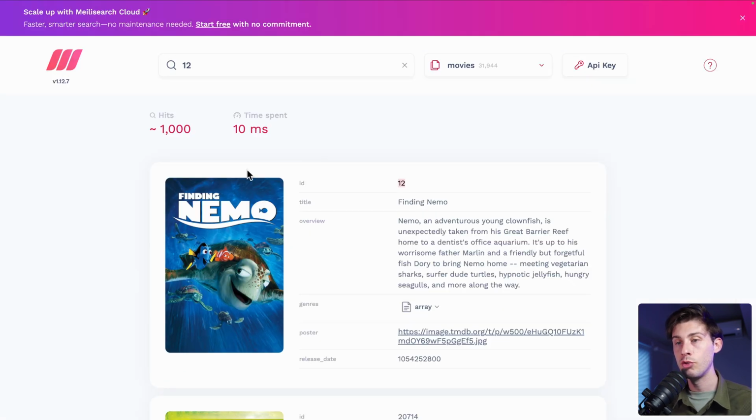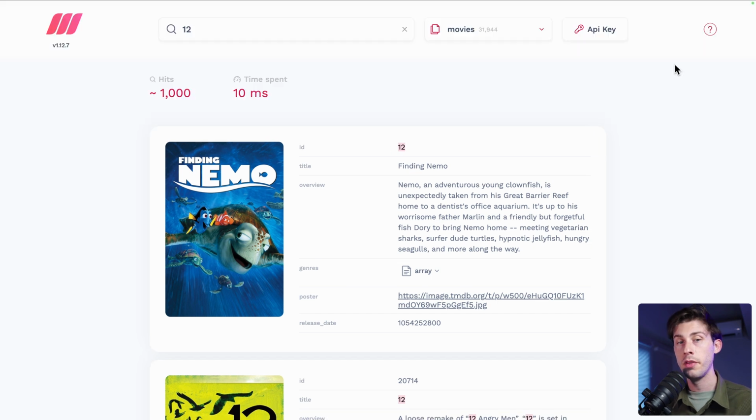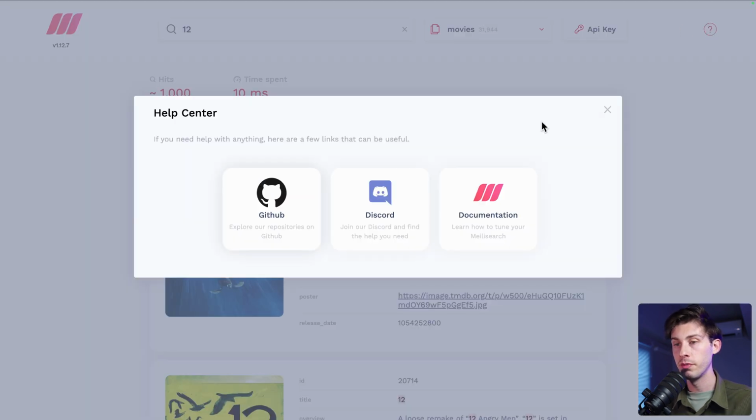Let's get back to our movie. Let's say we want to implement it. How do we do it? On the top right, you have this question mark, and it's a help center to tell you what you can do to integrate it. So either you explore their GitHub repositories, which is what we already did with the examples, so you can check the code and see how to integrate it easily.